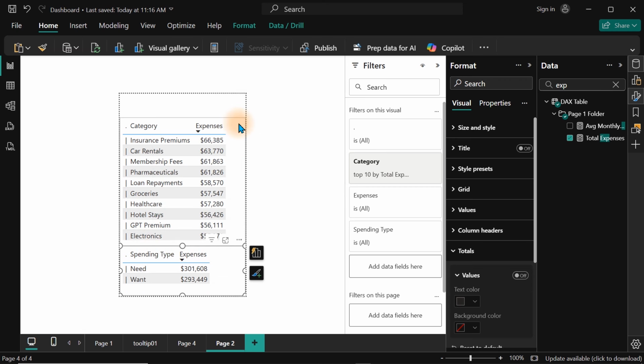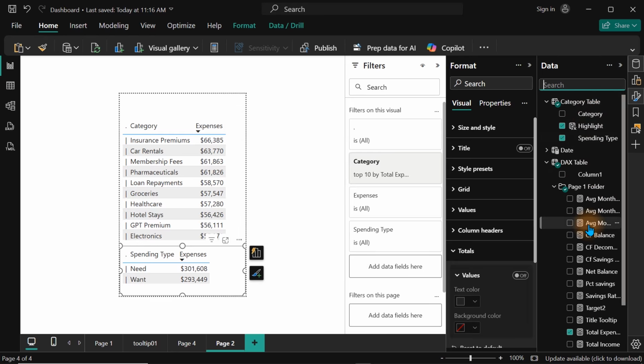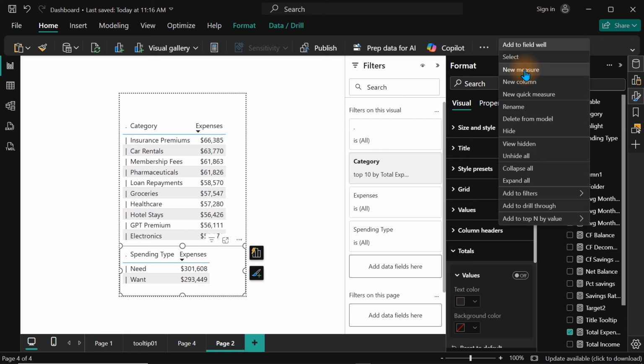Okay, we have one more measure that we need to create. And that measure is the percentage of grand total. So how do we get that done? It's simple. What we can do right now is go over here inside our measure, right click and create a new measure.